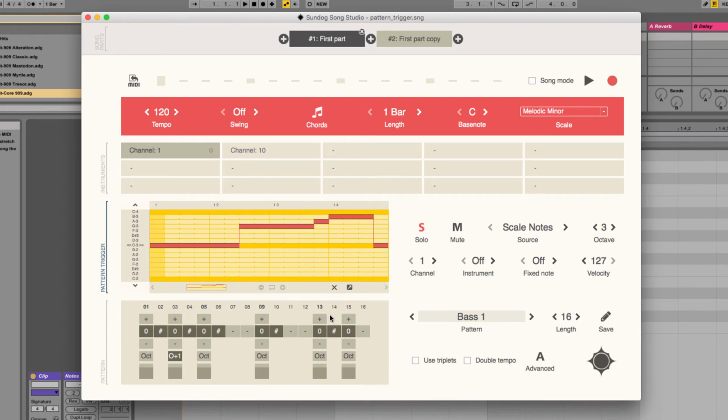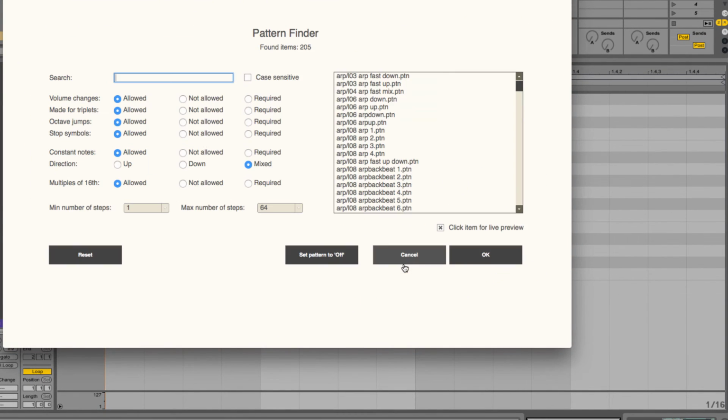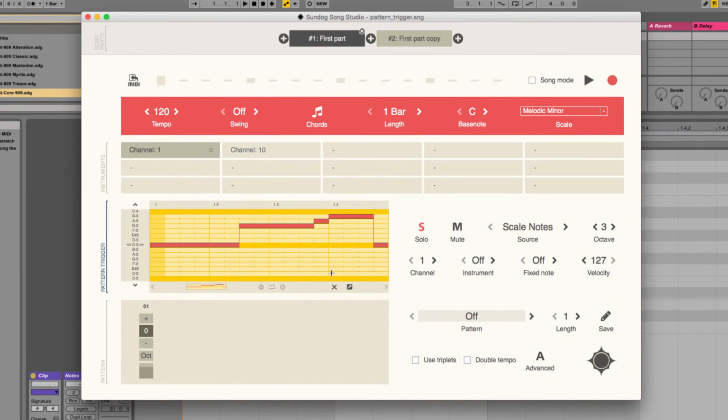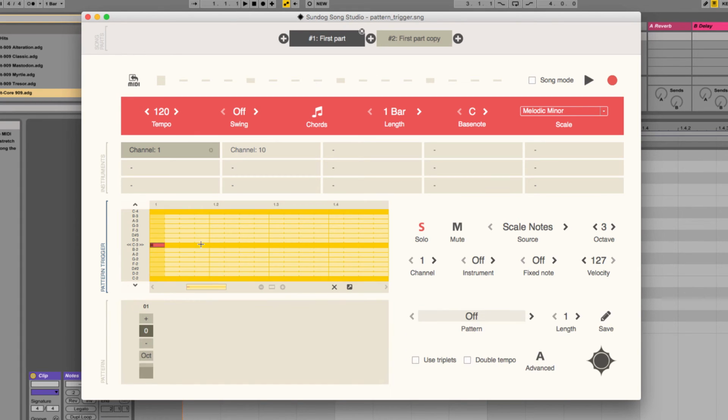So far, we always worked with the pattern, but you can also turn the pattern off. This is useful when you want to write own melodies simply in the pattern trigger editor. To do this, you click here and say set pattern to off. Clear this, and then we draw a simple melody, something like this.